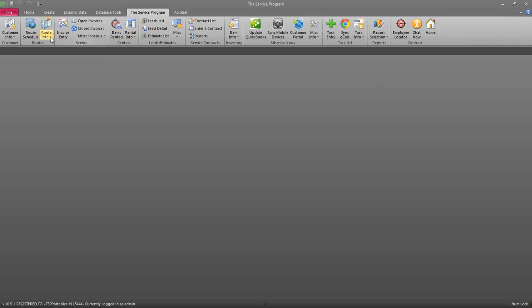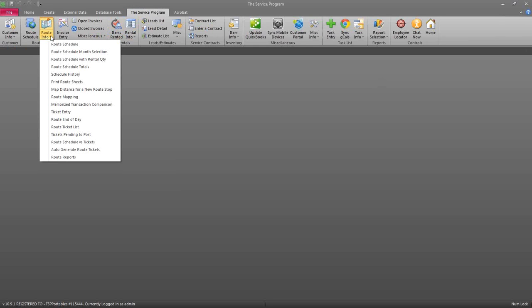Now our route tickets have changed. This is probably the part of the software that has changed the most. No matter your industry, we used to have a specific route ticket for each industry. It is now up to you to define your route ticket. So you create the fields you need.